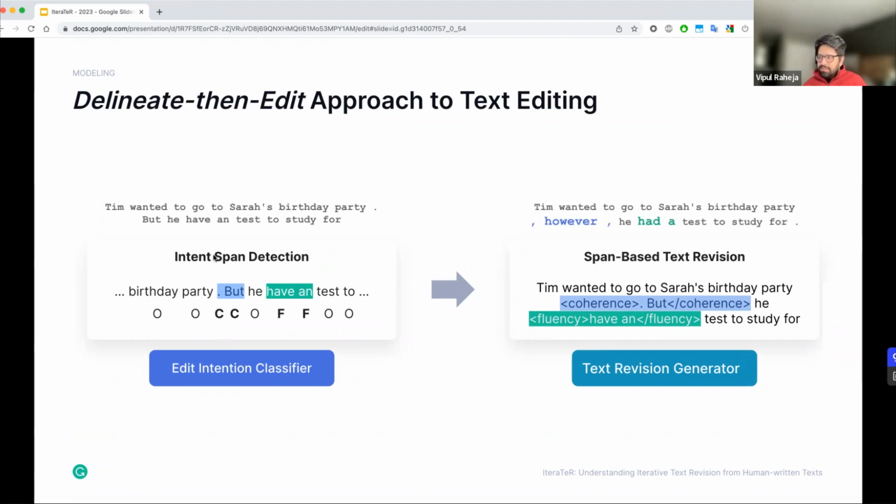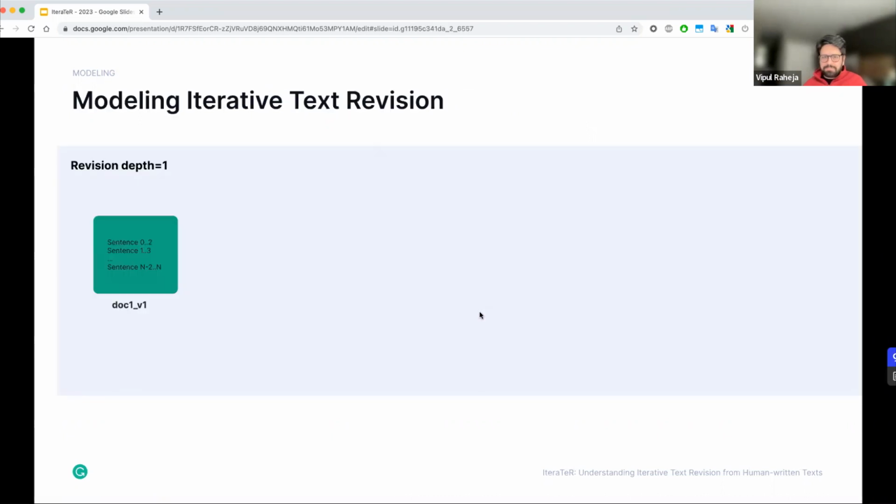So in the first stage, this blue-colored text was predicted to need a coherence edit, and these green-colored ones were predicted to need a fluency edit. And we included these predictions of edit intentions, and gave that to the revision generator, and that's how it led to a new revision.